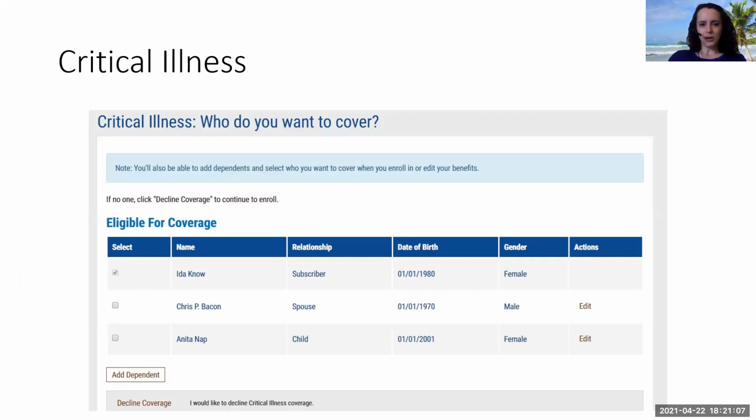But one of these is critical illness, which is the next step after life insurance and accidental death and dismemberment. So for critical illness, if you're wondering what these different plans are, critical illness, hospital indemnity, accident, elite coverage, we will be having a webinar from the Hartford that goes over all these details. You can also see their plan documents on the open enrollment page.